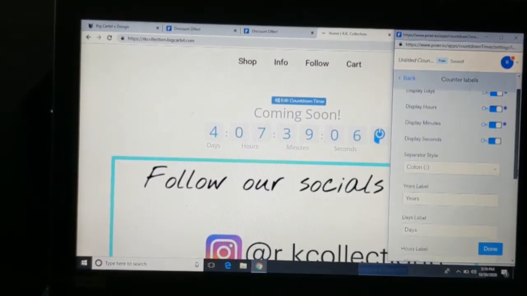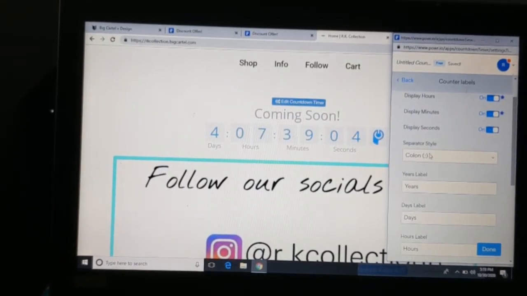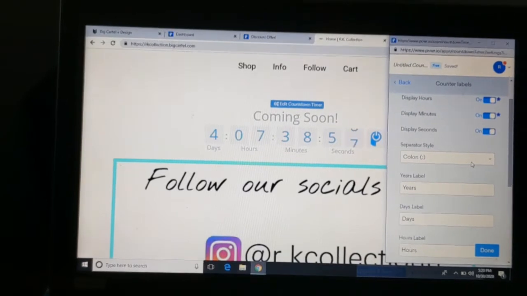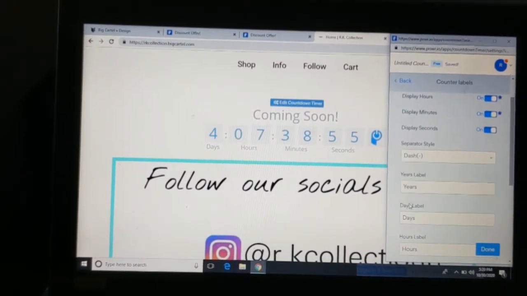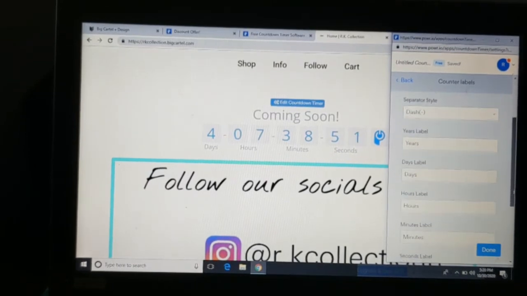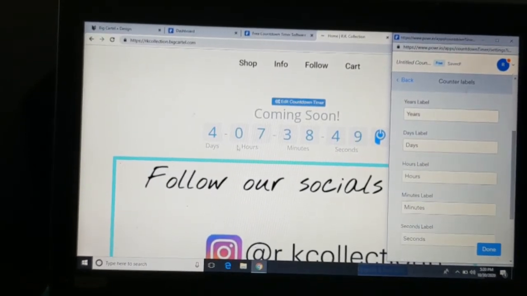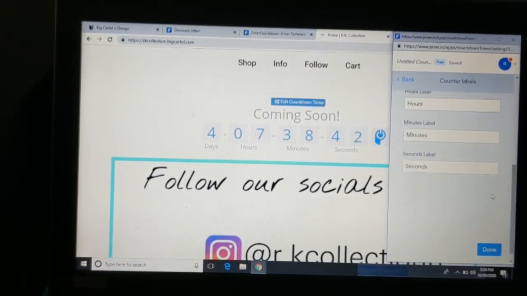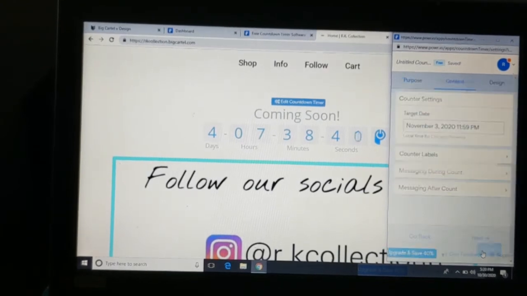All right, so now this second portion is going to change the little dividers, the colon dividers. I like the dash, I don't like the colon. I'm gonna just click the dash so it changes to dash. And then the years label, it would say year right here, days, hours, minutes, whatever. So you really don't have to do nothing else on that part.